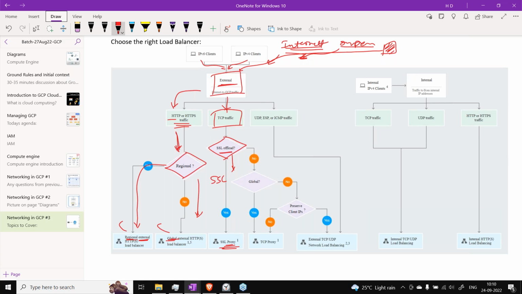If you don't want that, then you go for TCP traffic, because in TCP you will not use the SSL port. Under that also you can have global. If you want global, you can have it; if you don't want global, you can have regional also. So regional TCP falls under this category in this diagram. Here also you can either preserve the IP address or not. If you don't want to preserve it, then again you can use proxy, because it will terminate that. If you want to preserve the same IP address, you want to go via TCP traffic but keep the IP address, then you go for the normal TCP, without the proxy.